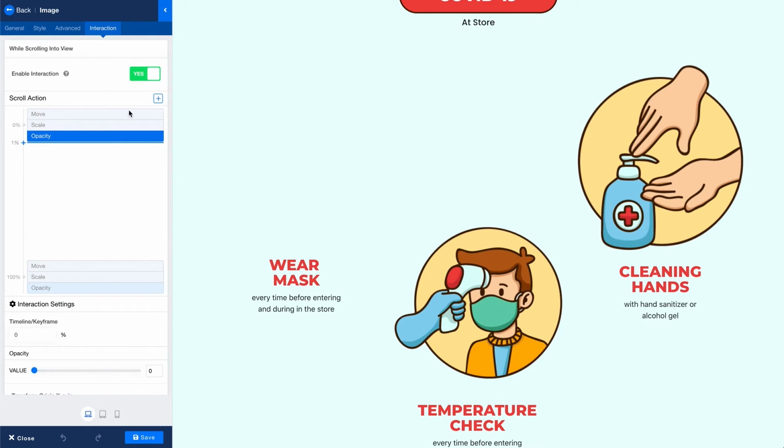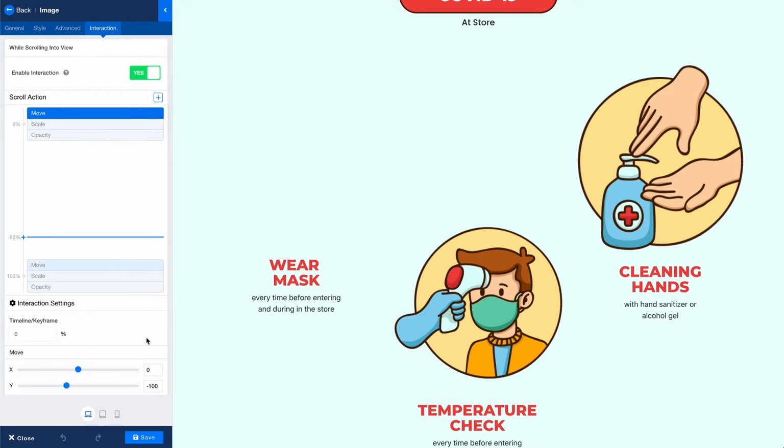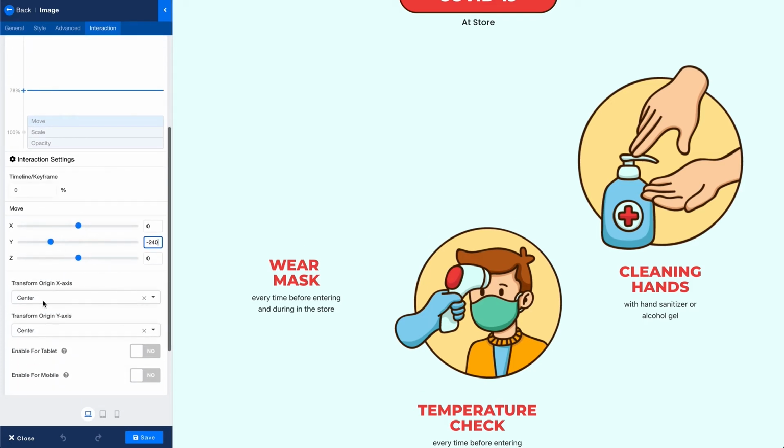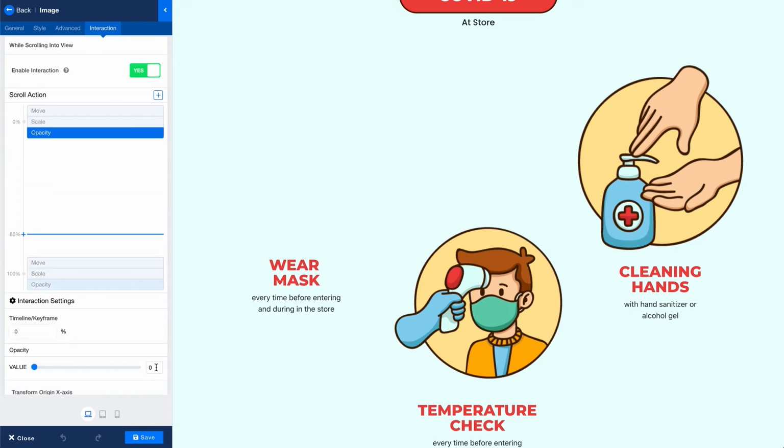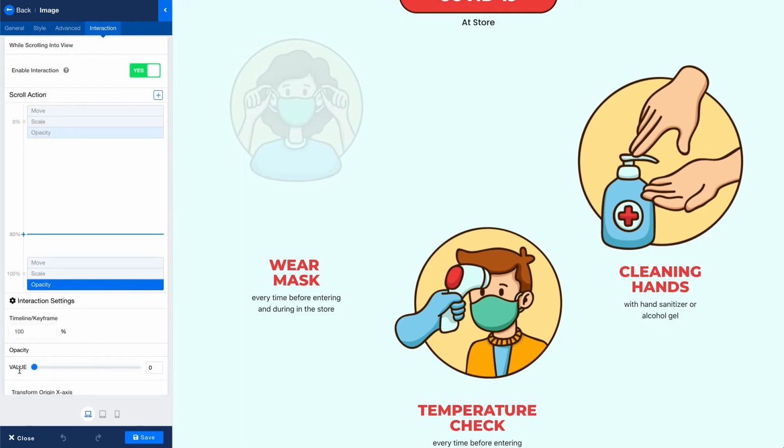Select the move action keyframe at 0%. Change the Y-axis value to -240. Keep the transform origin X and Y-axis at center. For the scale action, change the X and Y-axis value to 0.5. Also for the opacity, slide to 0.3 for 0% and 1 for 100%.